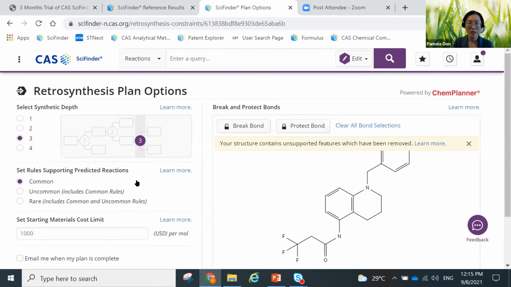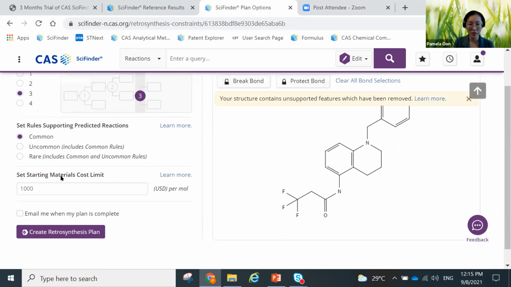So we will be looking at predicted reactions. Our predicted reactions are based on chemistry rules. So you can choose for predictions that are based on common chemistry rules, or if you want to also include predictions that are using less common types of chemistry. So I'm going to stick with common for this, and you can also change the starting material cost. The default is just 1,000 USD per mole.